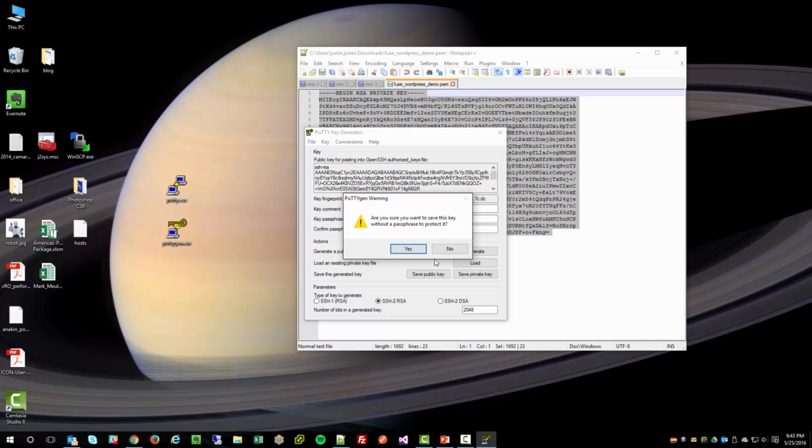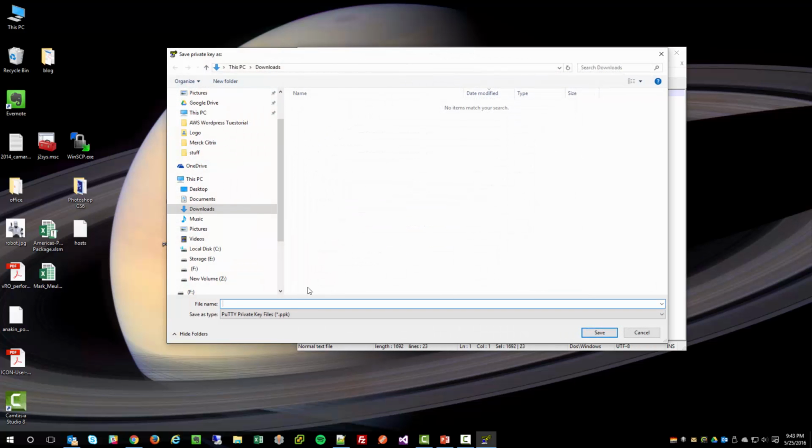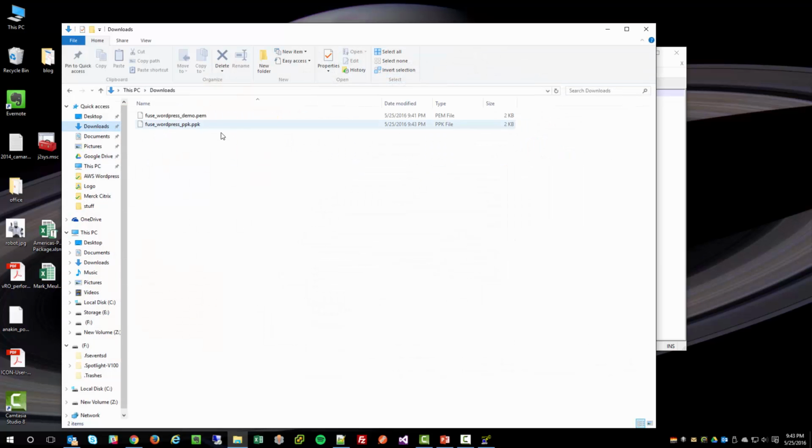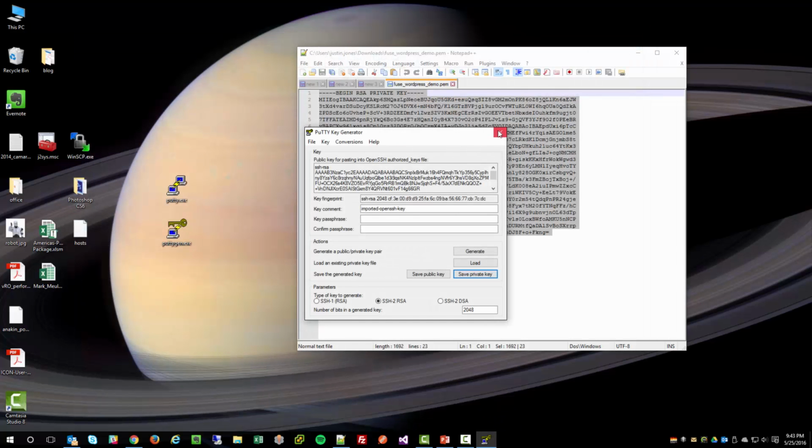You could add a passphrase, and then you would have to have the key and the passphrase, both of them, to be able to get into the server, which is even more secure. But we're going to say, yeah, go ahead and save it without, and I will call it Fuse WordPress ppk.ppk. Hit Save. Now if we look at my downloads folder, we will have a PPK file in here, and we will use that here in a little bit to connect to the Amazon instance.